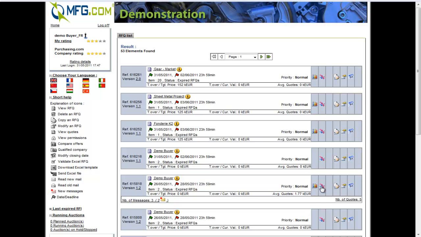Next to it, we have the possibility to create a reverse auction from the RFQ, to copy the RFQ, modify it, or change the closing date. We have the quotes received and the messages received on the left. 3 messages were read, and on the right, we can see 2 unread messages indicated by an envelope with a red dot.